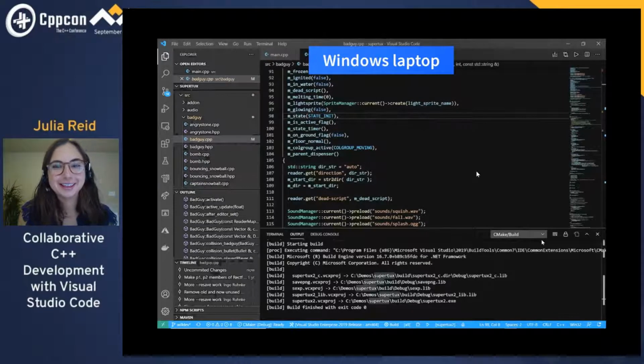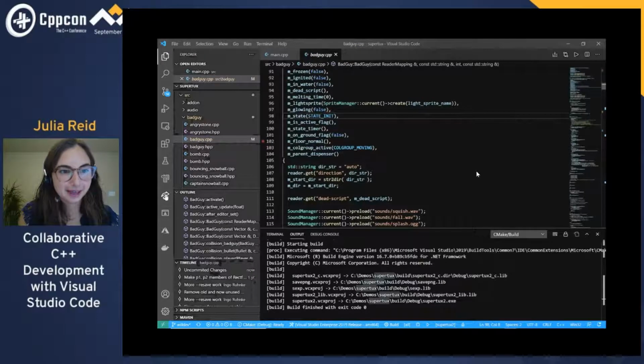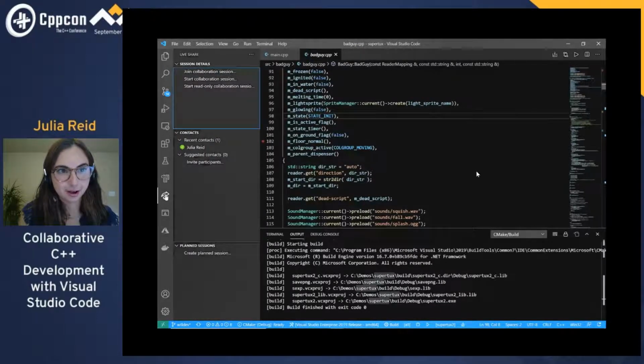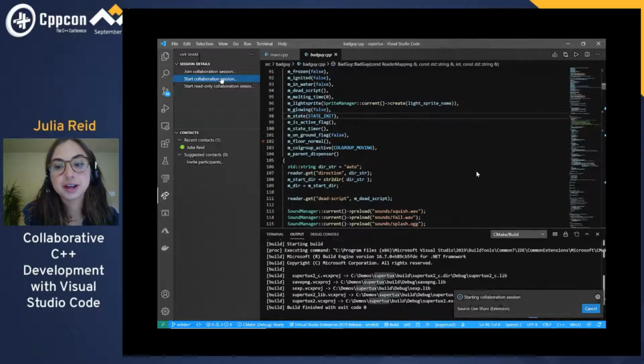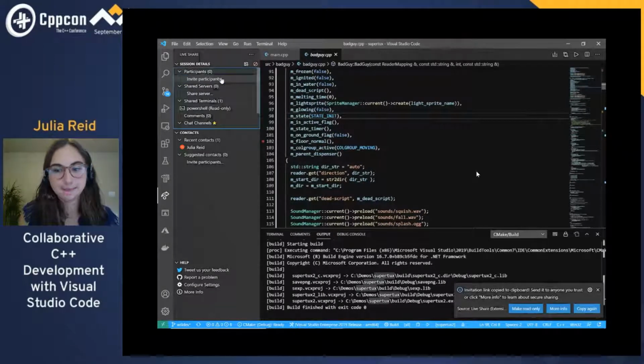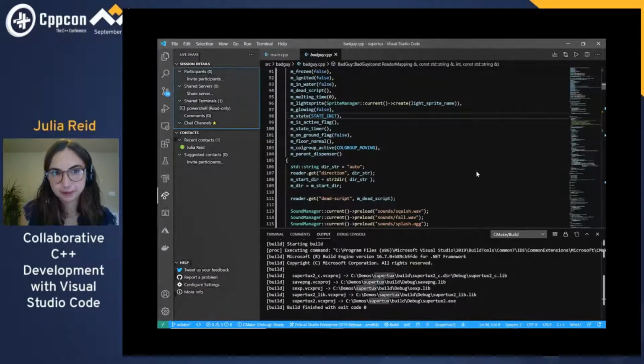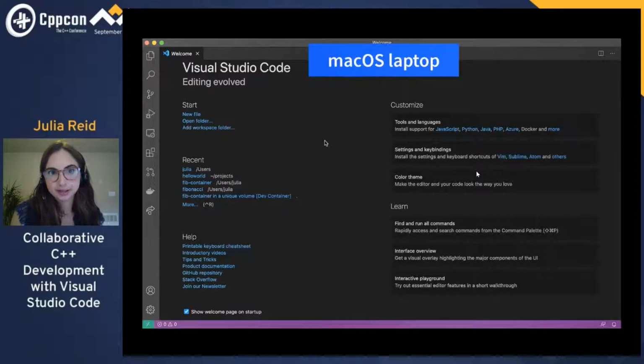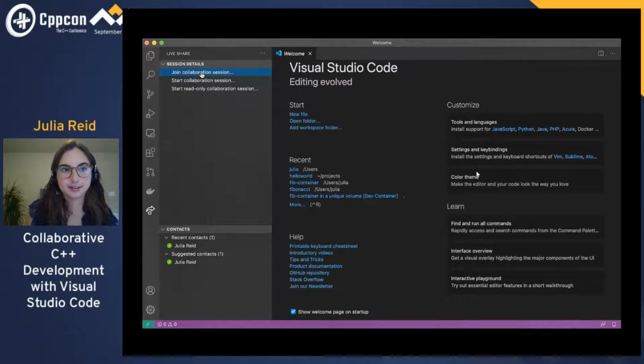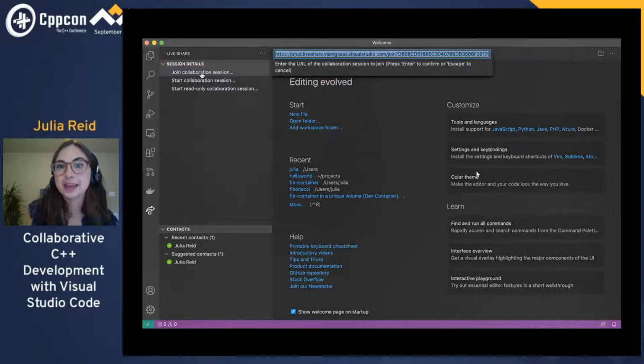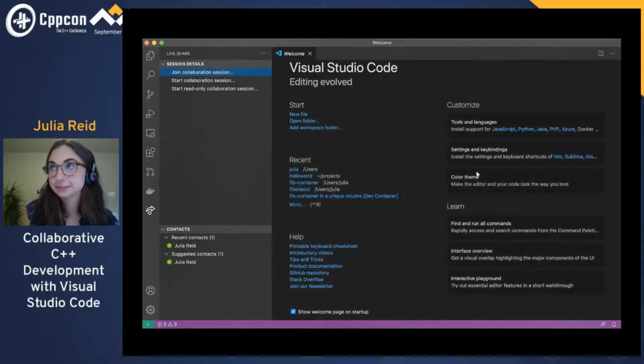Okay, so this screen right here, this is my Windows laptop. And if I open the LiveShare pane on the left, that arrow icon, and select Start Collaboration Session, this generates a URL and automatically copies it to my clipboard. So now if I send that URL out, anyone can join. So now this is my Mac laptop where I'm going to join this session. So I'll select join instead of start and then paste the URL that I was just sent here.